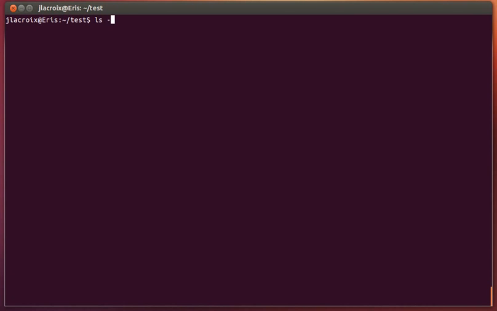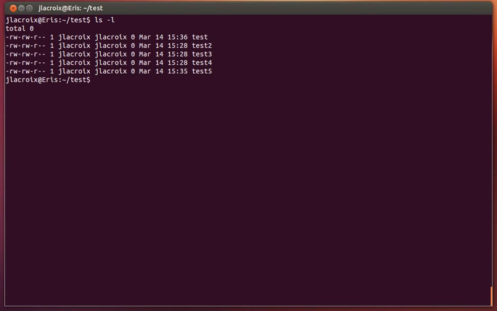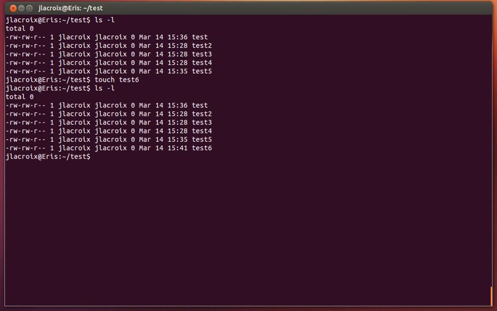Now, if I do ls -l, you can see that I created 5 files here, and I created them for the sake of demonstrating the touch command and what it does. Basically, what the touch command does is it'll either update the modification time of a file, or if the file that you're referencing doesn't exist, it'll create it. So for example, if I type the word touch, then I type test6, just like that, and do another directory listing.